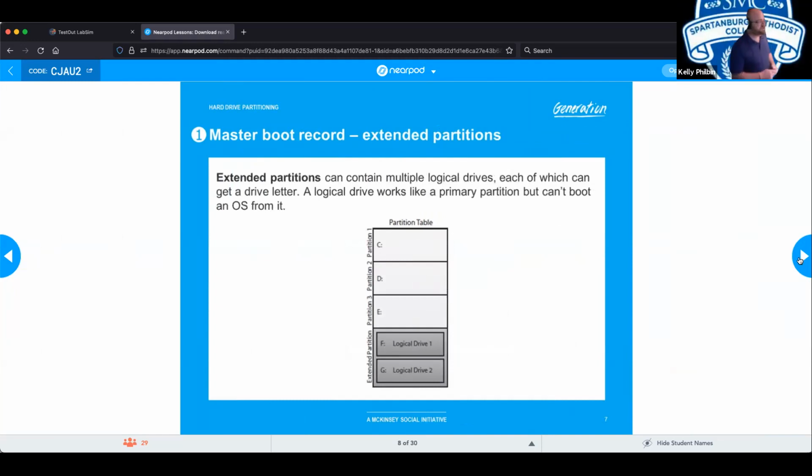Now, extended partitions can contain multiple logical drives, each of which can get a drive letter. So a logical drive works kind of like a primary partition, but you can boot an operating system from it. So you can have additional drives attached, and you can add them to the tables and even boot from them if you so choose.